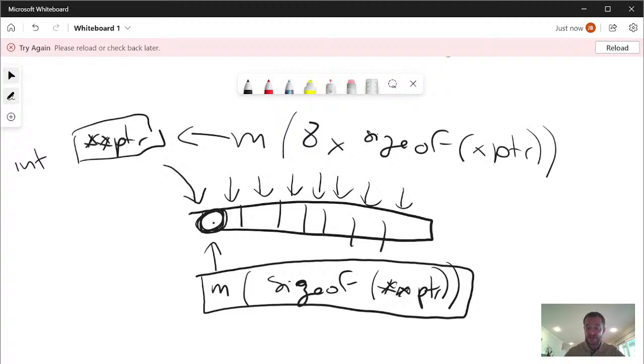Once you have to free this thing, you want to free first all of the pointers here. So you go to this one, then you move on. You free this one, you move on, and so on. And once you've done that, you want to free this specific memory address. And so you're going to use ptr for doing so.